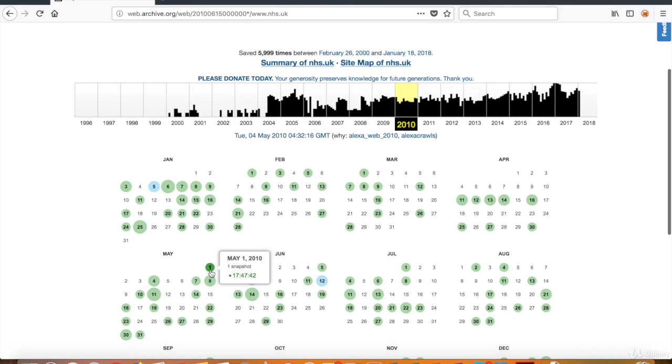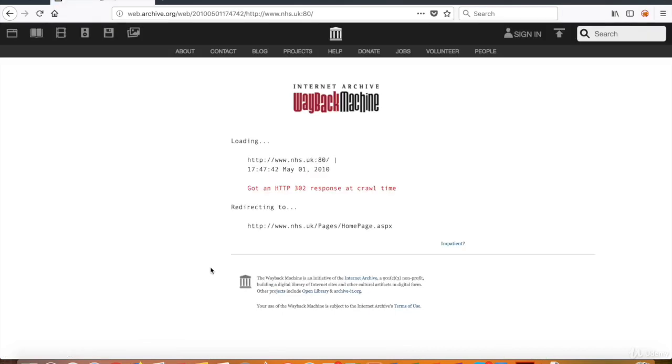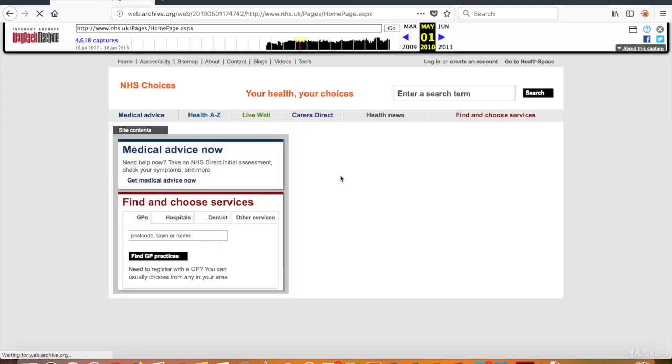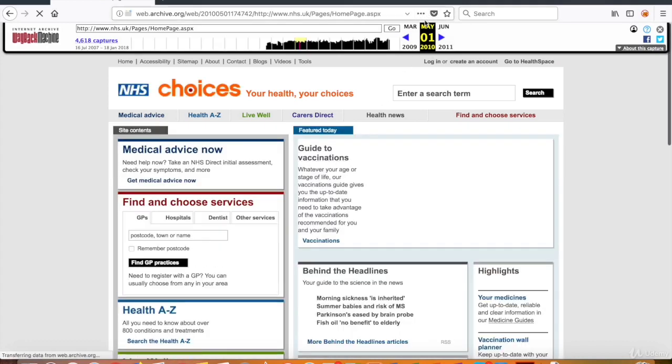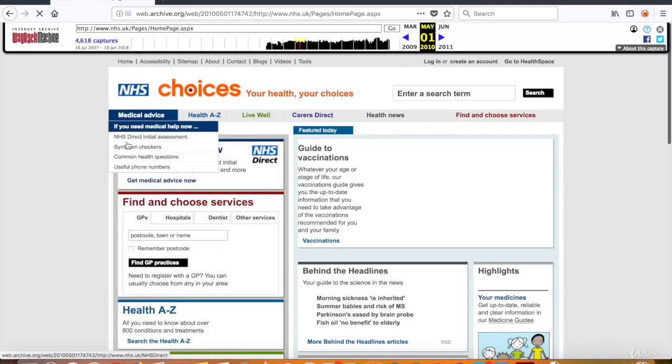A few days later, admins realized the mistake and removed the data from the website. But what if someone has already archived that website with the sensitive data? Select a year, click a date which is in the green circle. You'll see an old version of your target website. That's what the NHS.UK website looked like on the 1st of May 2010.